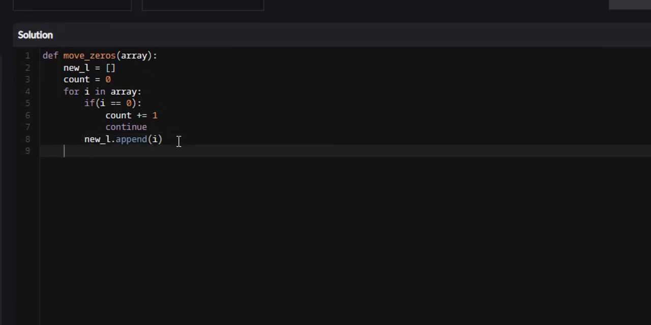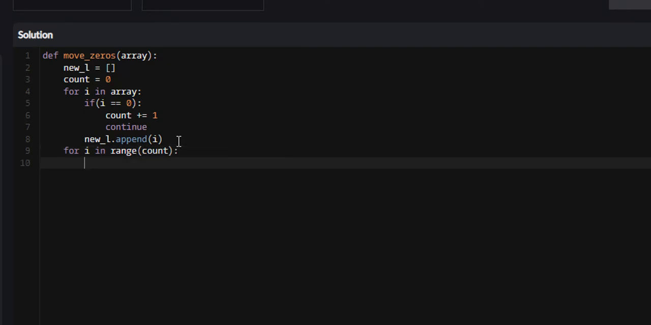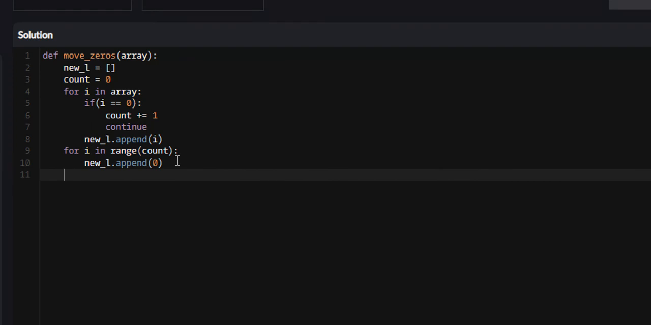Now that we've done that, we need to do another for loop. So for i in range, and we're going to do it for count iterations. And what we're going to do is append, so new L dot append 0. So for count iterations, we're going to append 0 count times. And then at the end of all this, we just return our new list, new L.